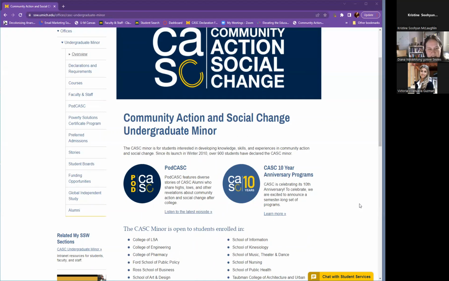The CASC 10-year anniversary program also has an excellent section about the history of CASC if you want to know a little bit more about how it was started. Something that's very important about the minor is that it was started by students. There was a student interest in having a minor that focused on social change.